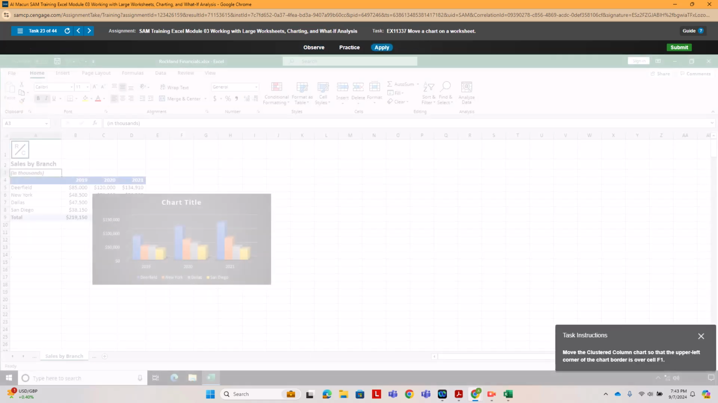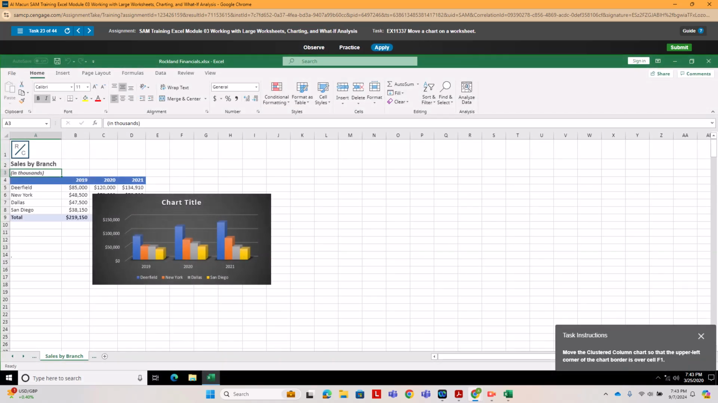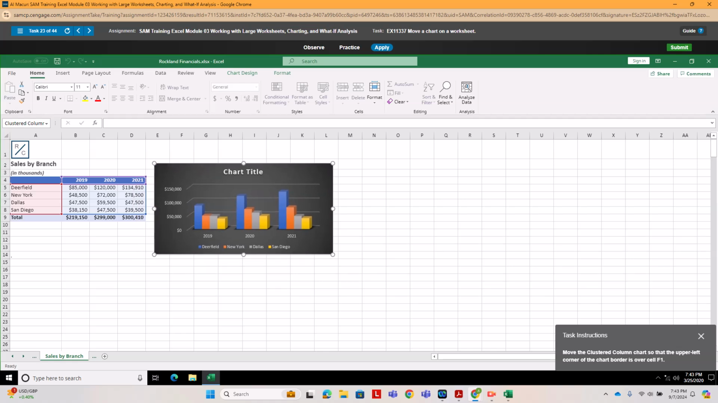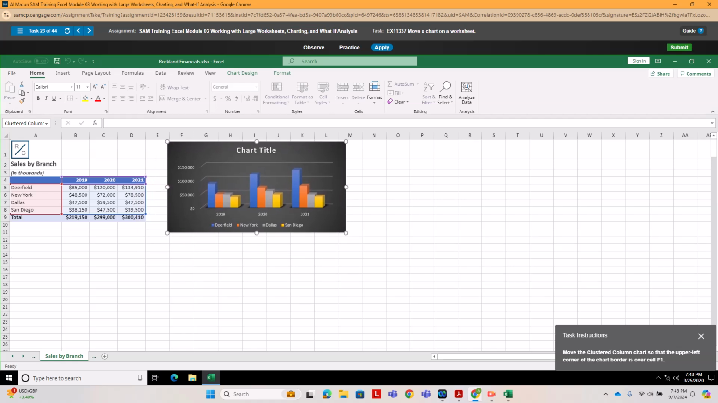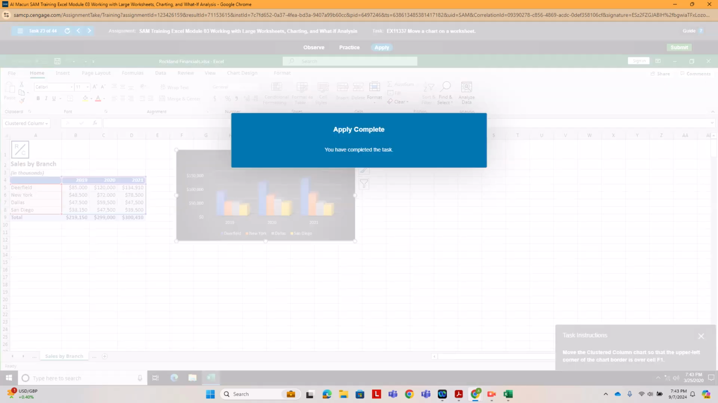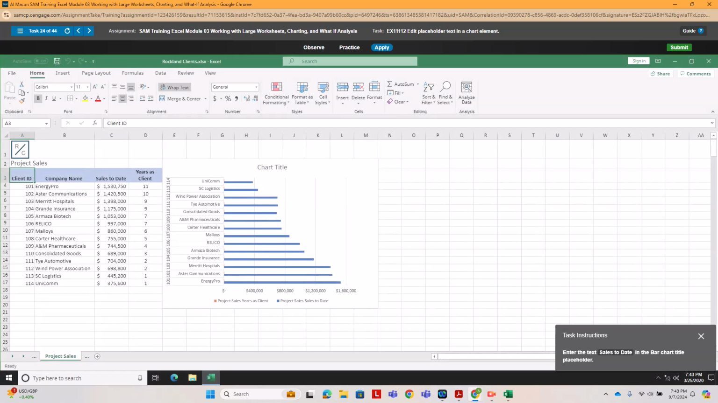Through column. So it's the first option under 3D clustered. Now to move a chart, we simply go into our chart area where we get the solid north, south, east, and west. We click and drag. We're going to move it to where F1 is, and that's how we move a chart.